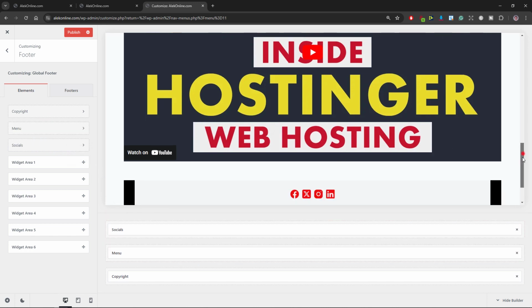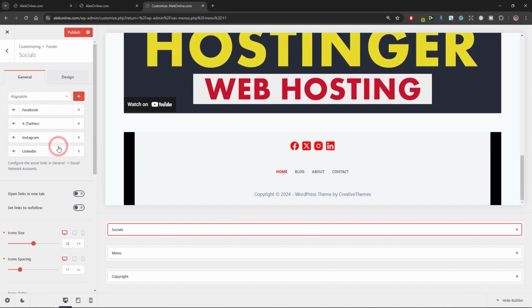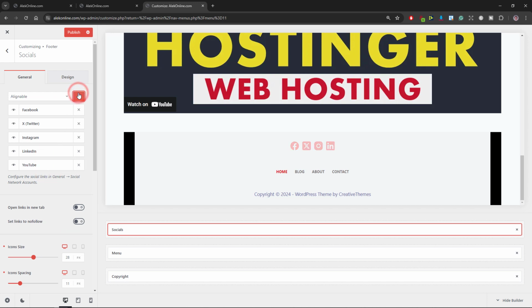Whatever you add will become visible within your footer so you can see exactly how it will look on your website. If you click on any widget, for example Socials, its corresponding settings section will appear, allowing you to make changes only to this footer section. For example, if you want to add the YouTube icon, you will click this drop-down menu, select YouTube, and click this plus sign to add it to your social icons.